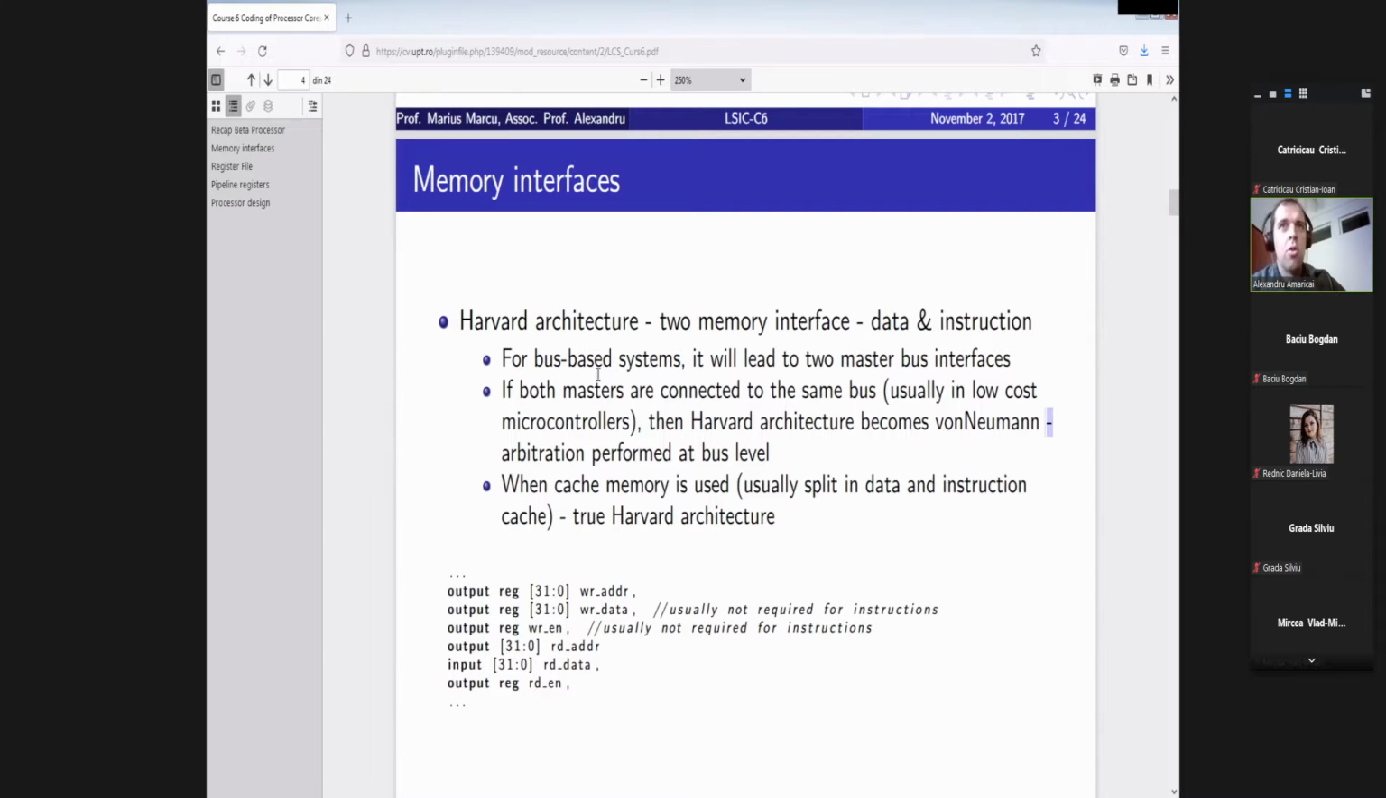Okay, usually this true Harvard architecture is employed when cache memories are used, which in most cases, especially the low-level caches such as level 1 cache, is split in data and instruction.